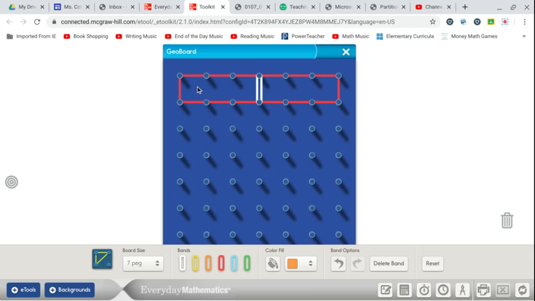So now I can actually use these pegs to help me. I have 1, 2, 3 squares over here and 1, 2, 3 squares over here. So I've now split this rectangle into 2 equal parts. So let's say I did that, right? That's the whole shape right there. And this space over here is 1 part, and this space over here is another part.